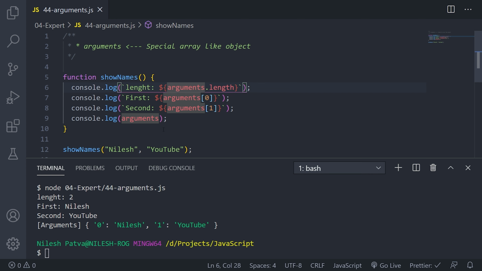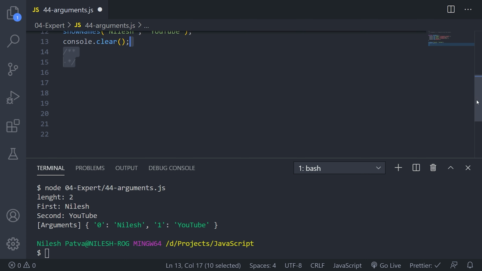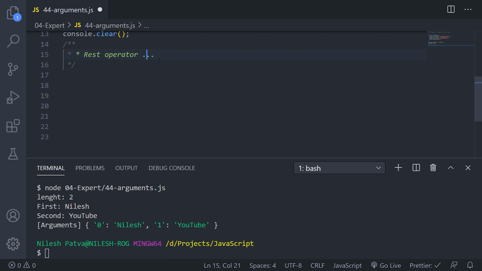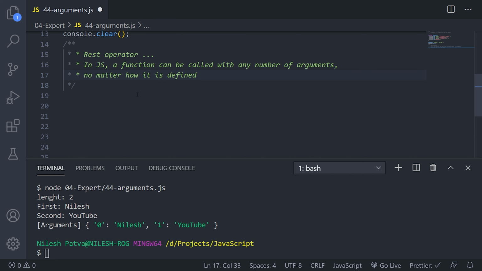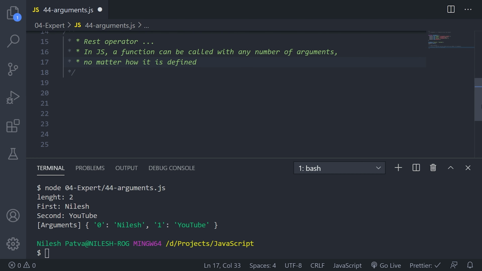Let's move ahead. So I'm clearing this console here so that we can clearly see the rest of the part. So now we will look into the REST operator, which is denoted by the three dots, as we can see here. In JavaScript, a function can be called with any number of arguments, no matter how it is defined. So I'll give you one simple example of what I mean by this.